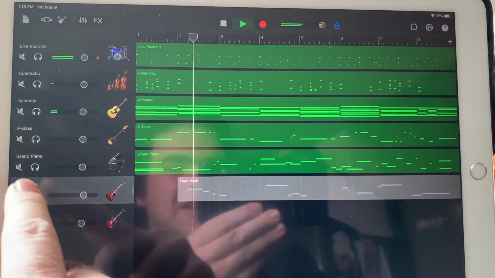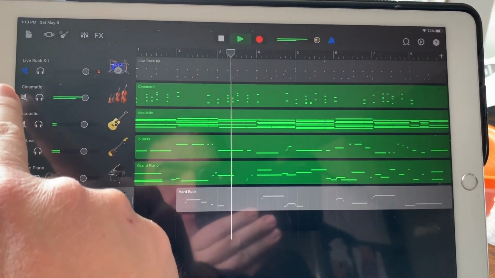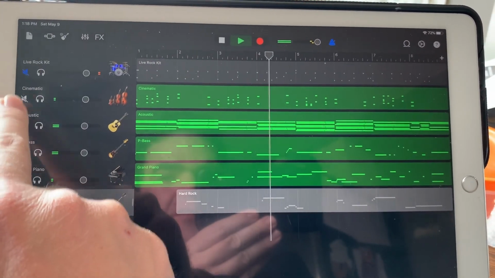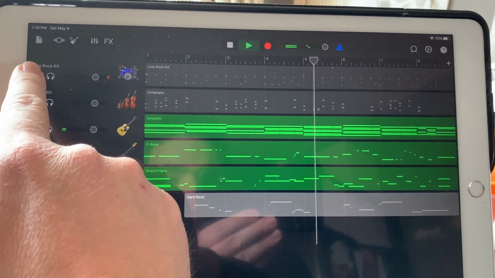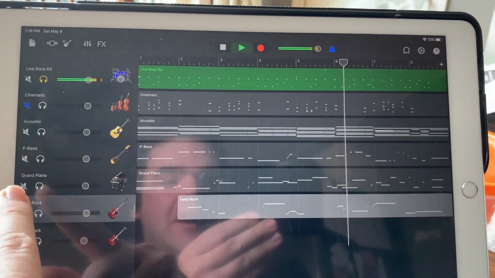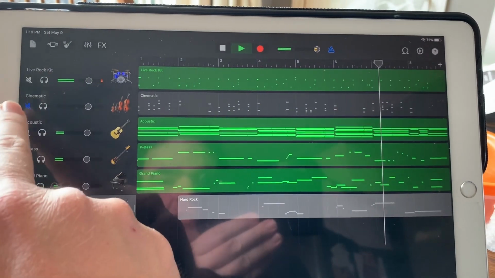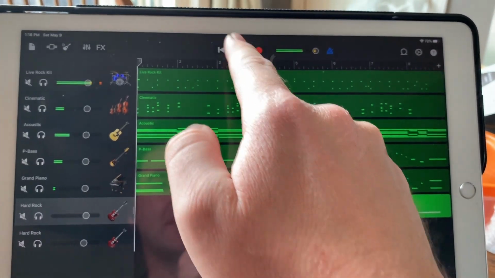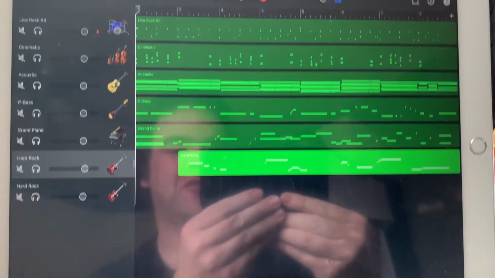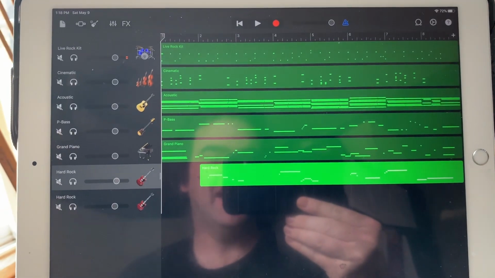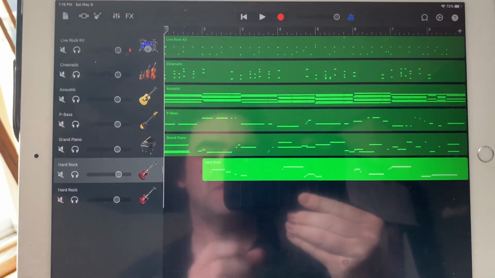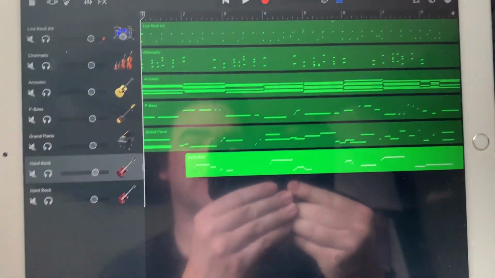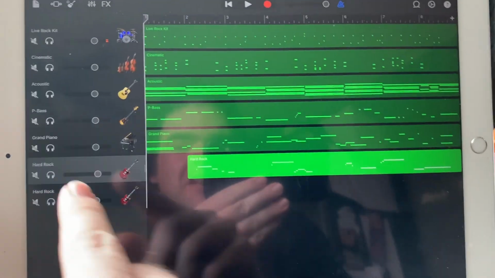And I'm going to mute some things. Just muted the drums and the strings. Now it's only drums because that's soloed. So as you're editing, it can be helpful to hear only certain things at certain times if that's what you want.